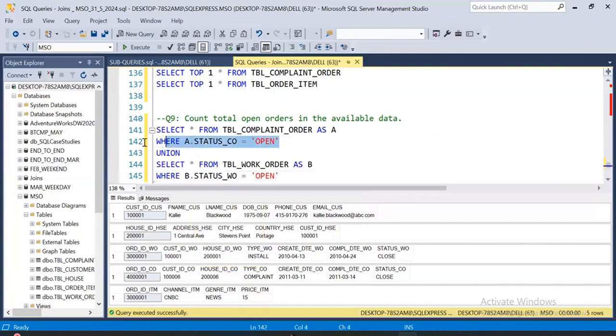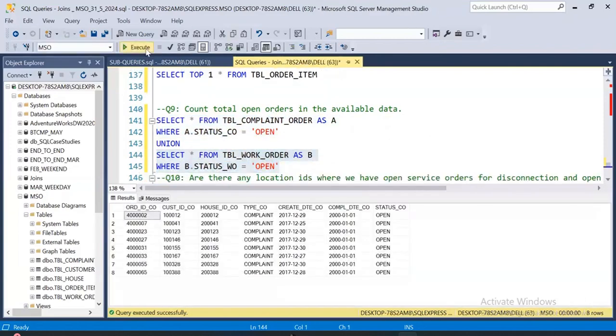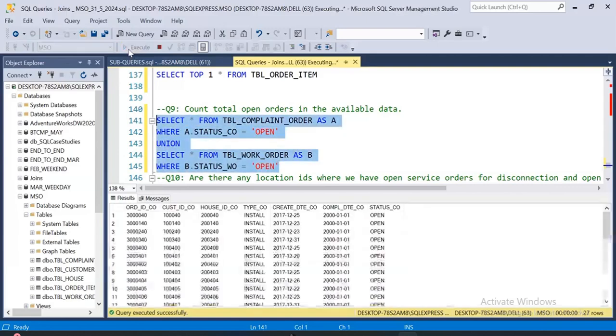If I select this, how many records am I having? Let's check: 8. And if I select this, how many records? 27. 27 plus 8 is 35. So if I say union all, it should give me 35. There are no duplicates, so union should also give me 35. So I'm getting it correct.